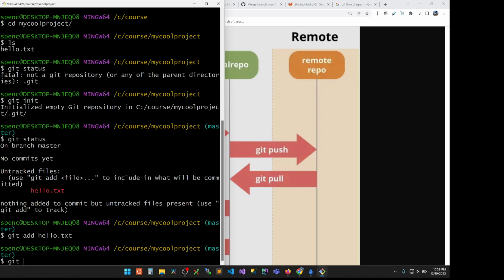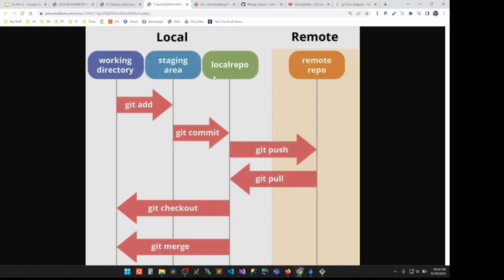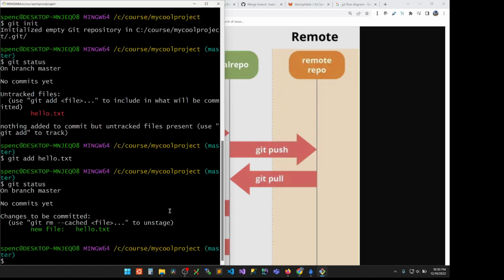Now, if I do git status again, you'll notice it says green. It says, hey, this has been added to the staging, and you can either unstage it by removing it, or we need to commit it. So that's the next thing, is we need to commit to our local repository. So right now, this file is sitting in our staging area. So I could remove it, but we're going to commit it.